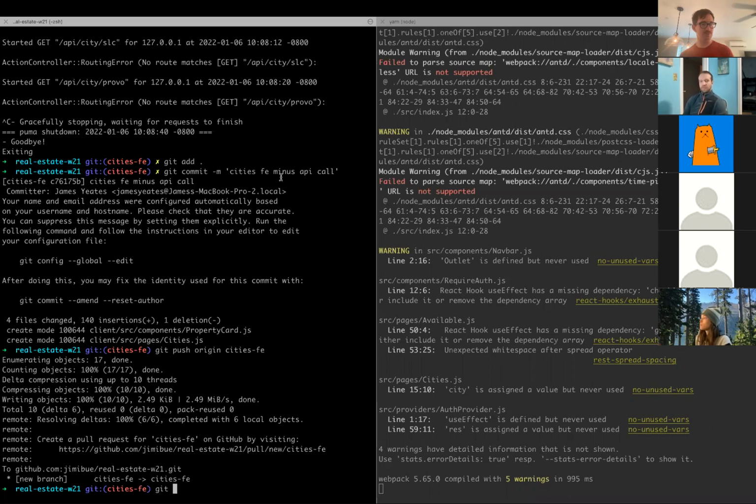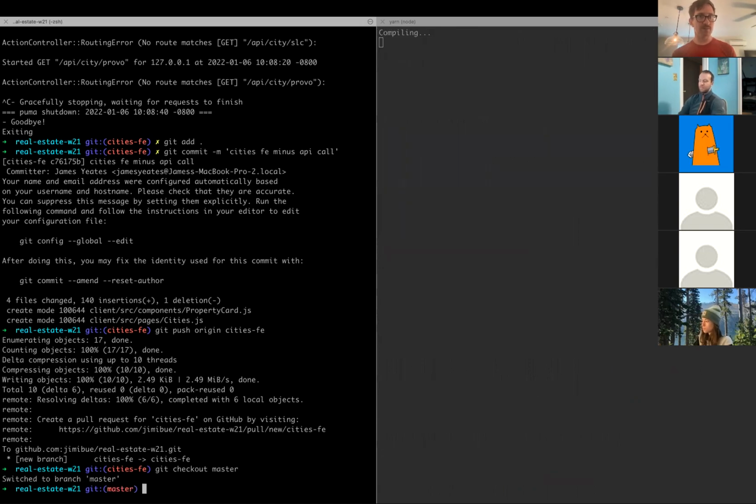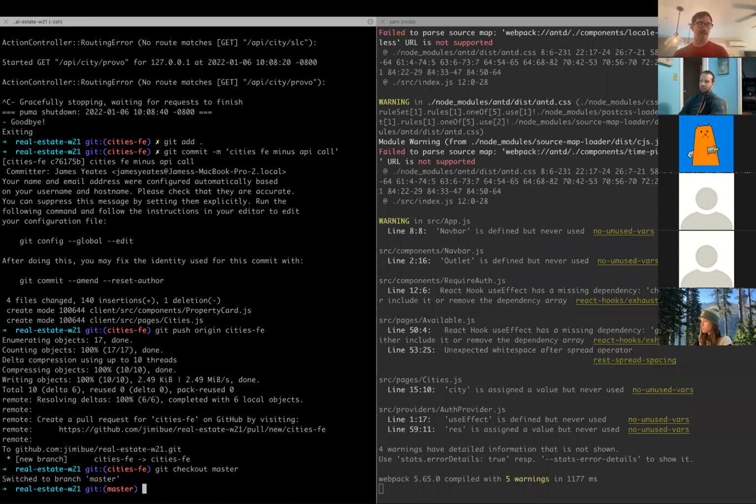I could merge it to master. That would be a team decision. Maybe we do want this on master, even though it's not fully complete, it is working. But I'm going to hold off on that for now. But I am going to do a git checkout master. So now I'm back on my master branch.